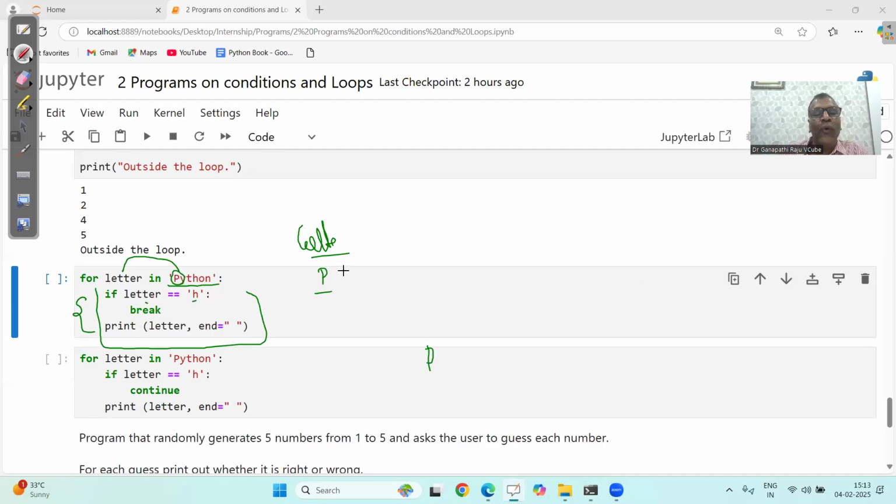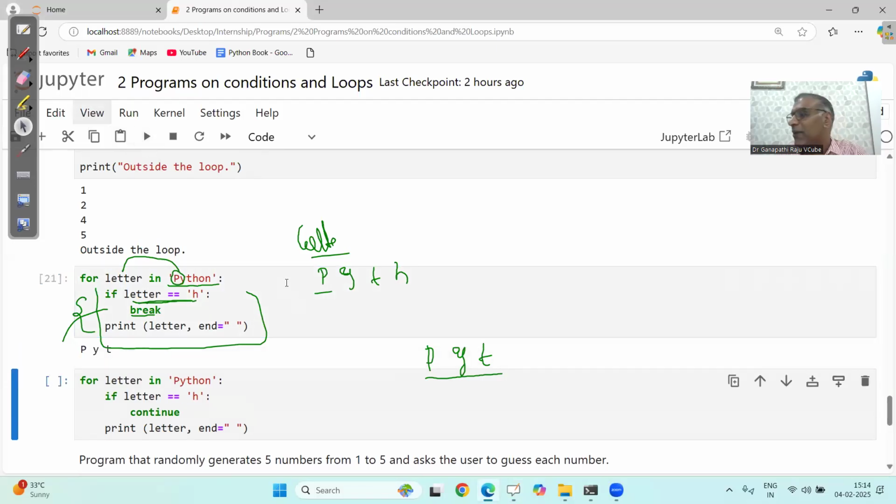Next, Y will be copied to letter. Y double equal to H? No, it is going to print Y. Next one is T. T double equal to H? No, it is going to print T. Next letter is H. Yes, H equal to H. Whenever this condition is true, the break statement exits from the loop. So after printing PYT, it will exit. Is it okay for all of you?